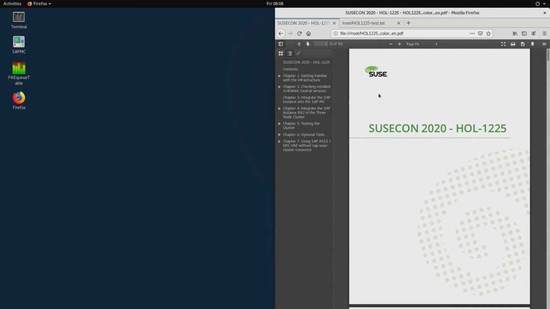This is our guide, which we will be using, and this is an extraction of our SUSE best practice that we have for S/4HANA and for NetWeaver. First of all, we will get familiar with the infrastructure, then we will check the installed SAP system, and then we will integrate the SAP system in the SAP Management Console.